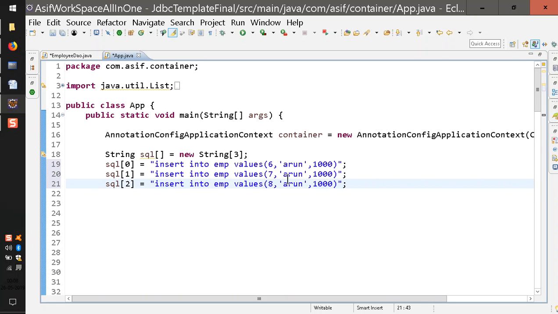So what I will do is, first of all, I'll use JDBC template. First of all, using the container object, I need to get the bean, right? Get bean of JDBCTemplate.class. Once I get this, I'll assign it to a local variable called JDBC template. So using this JDBC template, I will call the batch update.